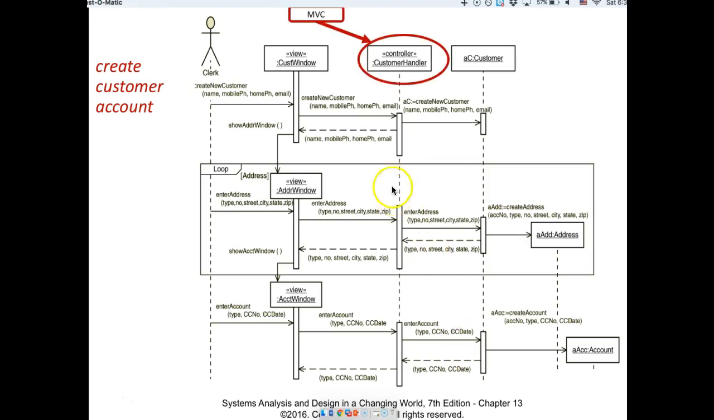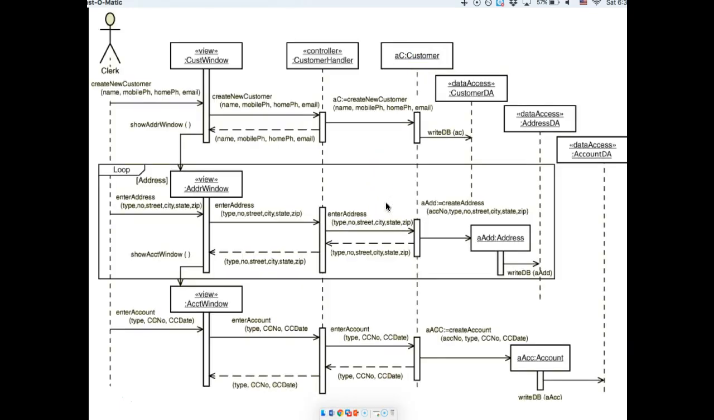This is what we've done so far. This is a controller. This is our view layer. The controller is in between the view layer and business domain layer objects. And here we are at the same use case, which is create a customer. And then we see three data access layer objects.